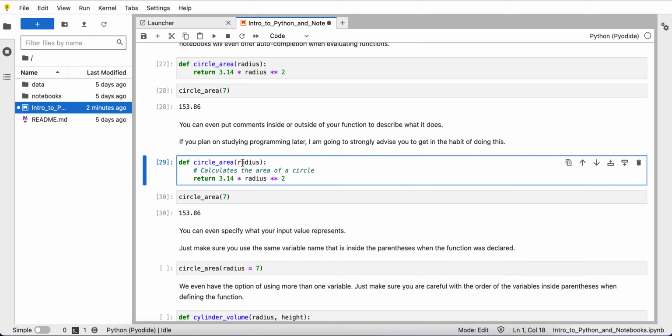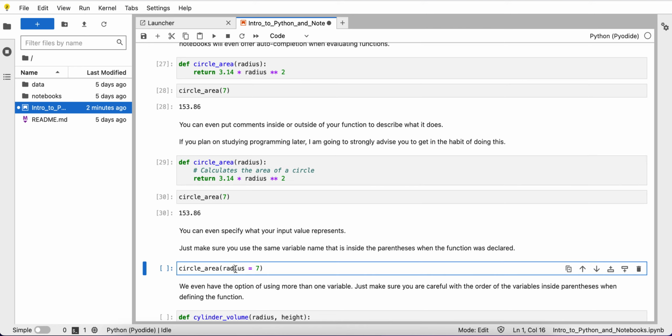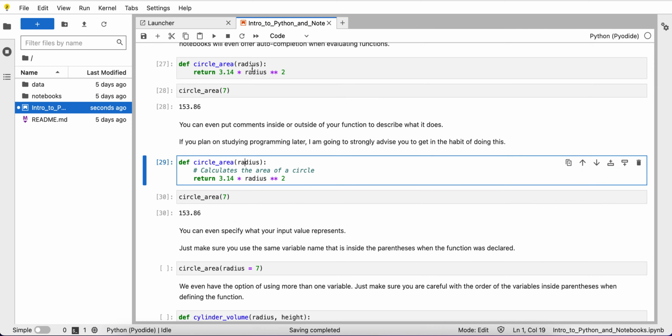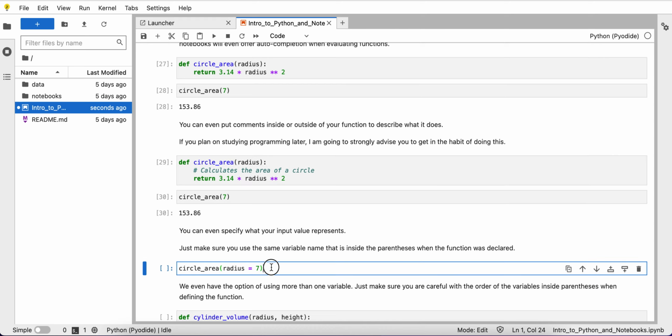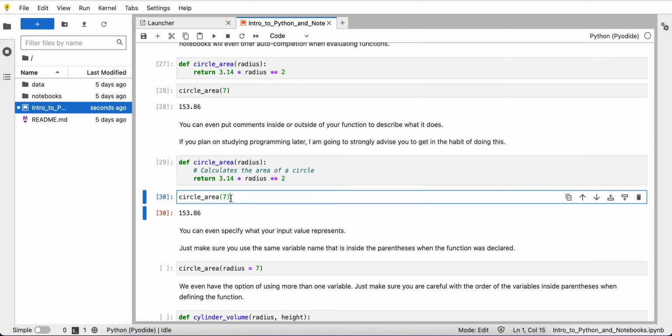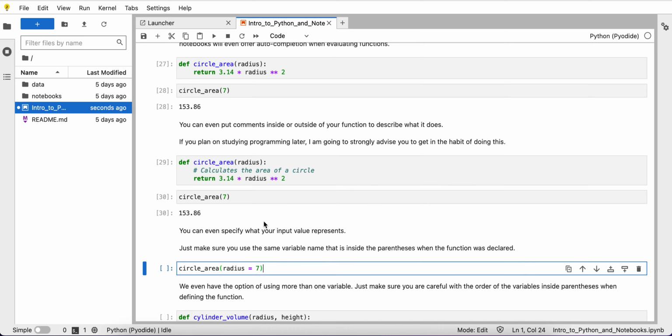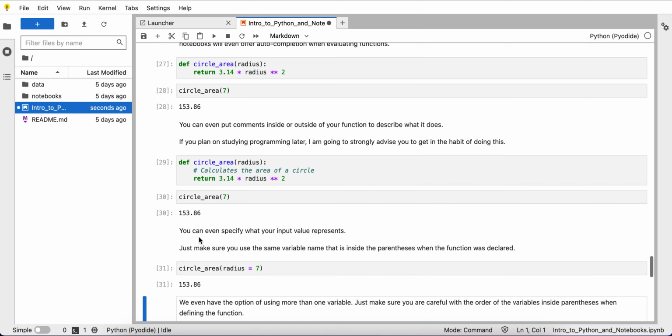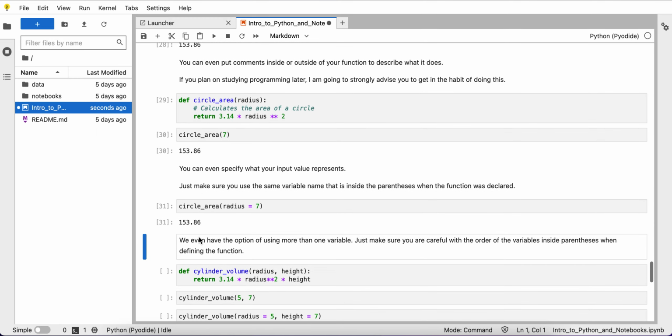And we can also indicate what our value inside parentheses is here by using the same name that's in our function definition inside the parentheses. So if we do circle area, and since we're calling this radius, if we do circle area and then say inside radius equals 7, it's the same thing as evaluating circle area of 7. So we should get 153.86, and we do.